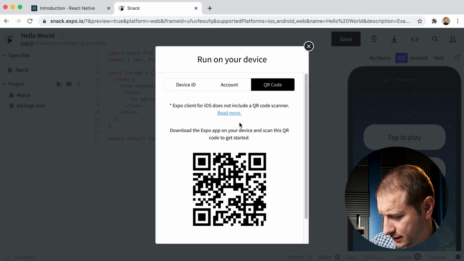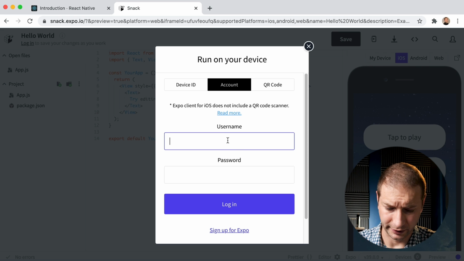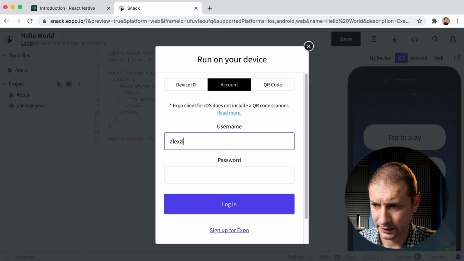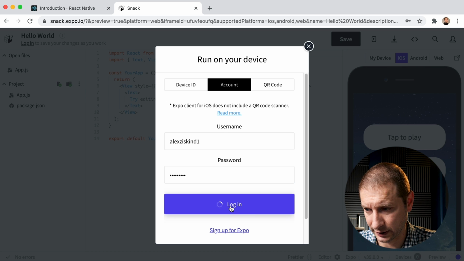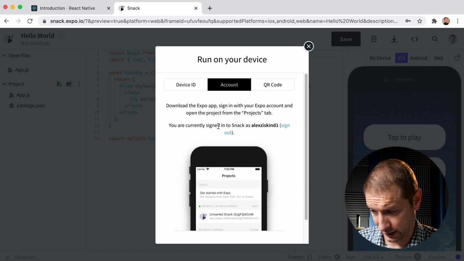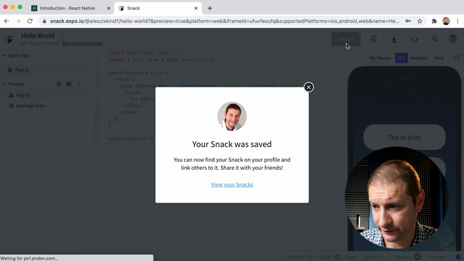No current projects open. How do I scan the code here? Not sure. I don't see an option to scan a QR code here. I hope I have the right app. Let's see, run it on your device. Maybe I need to log in here. So I'm gonna do that. Username AlexZiskind1. There's my password, log in. Okay, I need to go to the projects tab. I don't have a project, so I'm not sure why it's telling me I need a project. I'm gonna save this and see.